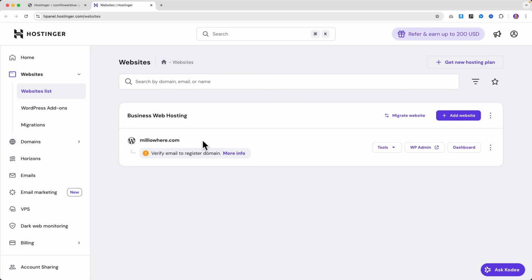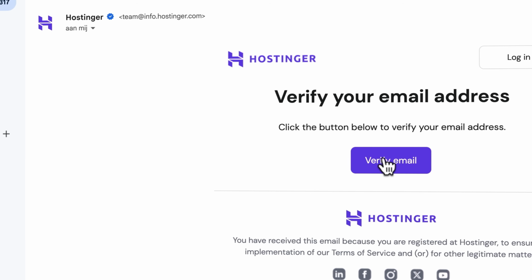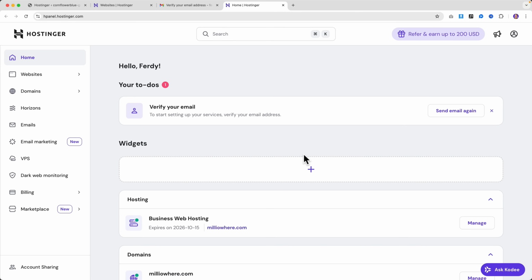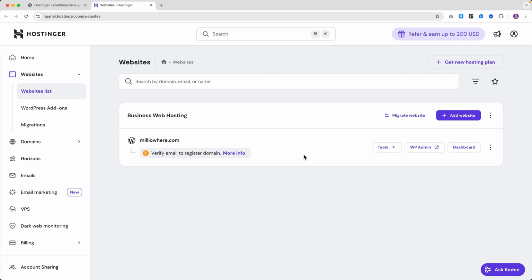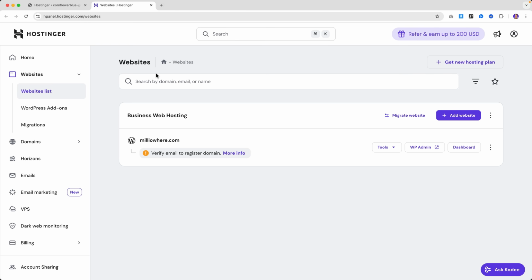Here I see my domain. In the meanwhile, it says verify email to register. So what I will do, I will go to my email account to confirm my domain. So over here, it says verify your email address. I click on verify email. So that's done. I close this. And now what I will do, I will enter my new domain over here. What I see, it's already live. So that's amazing. It took 2 minutes.